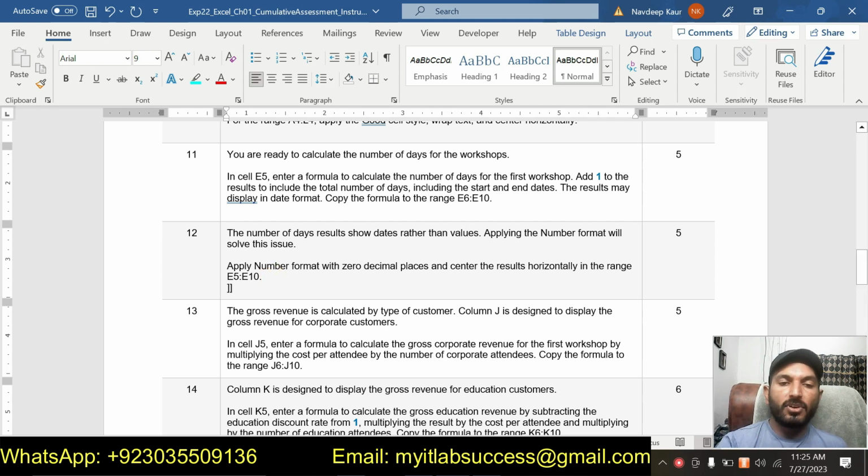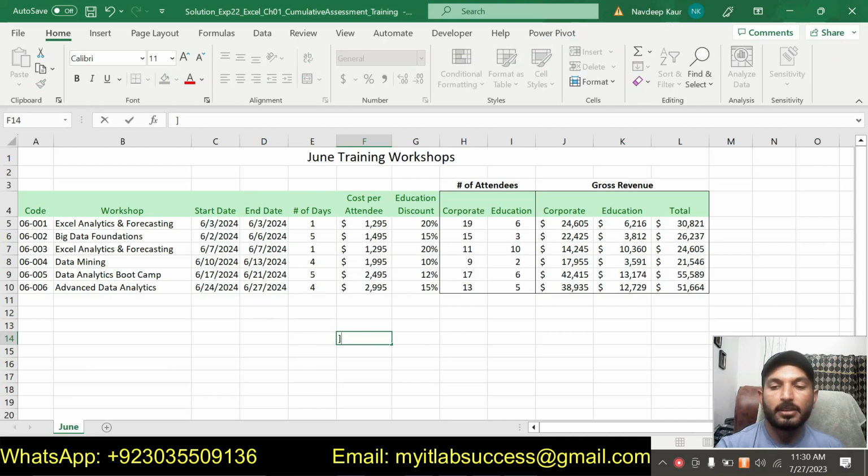Now let me show you the final version for this assignment. So this is the final version for this assignment. When you apply the remaining steps, then you will get a final version like this.